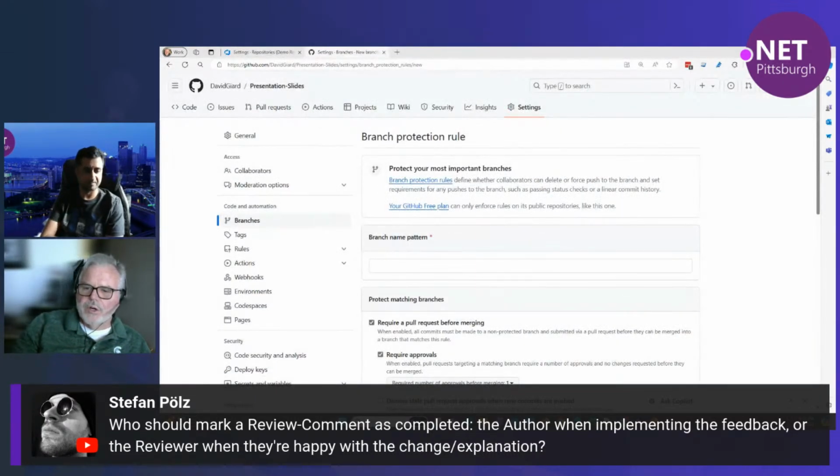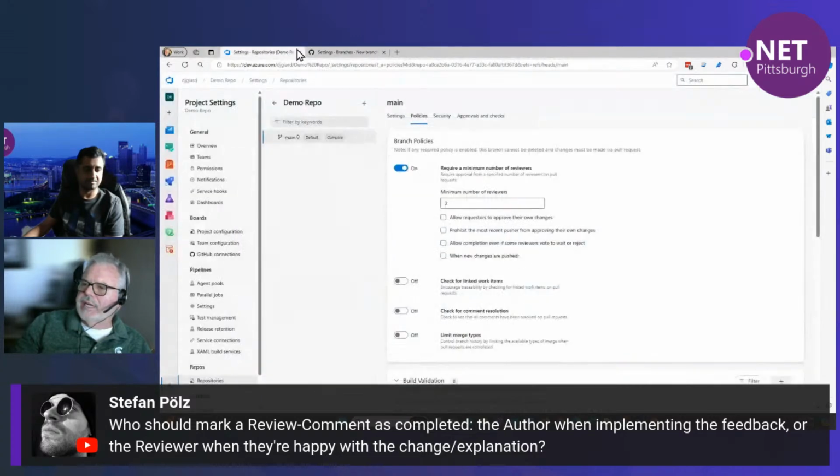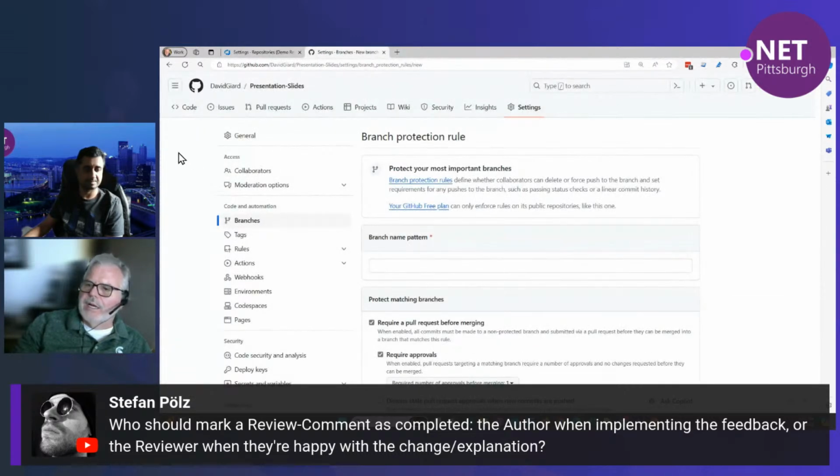Stefan asks, who should mark a review comment as completed? The author when implementing the feedback, or the reviewer when they're happy with the change and explanation? The answer is the reviewer should mark it as completed. In most of these ALM systems like GitHub and Azure DevOps, the author or the reviewer can create an issue or a comment, and they can even tie it to a line of code. The author can then respond to that comment, but specifying that it's completed is the reviewer's spot. They're the gatekeepers. It's not completed until they say it's completed. Perfect. Thank you.